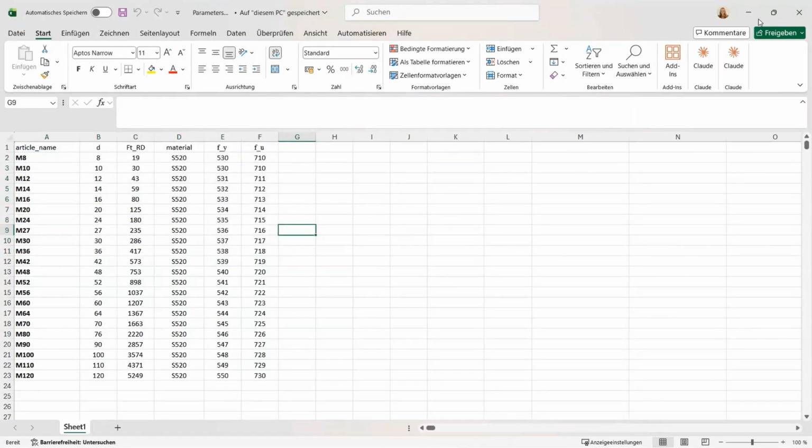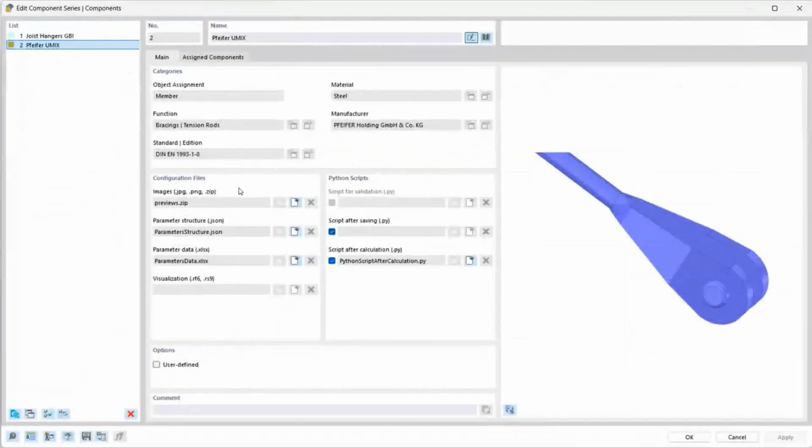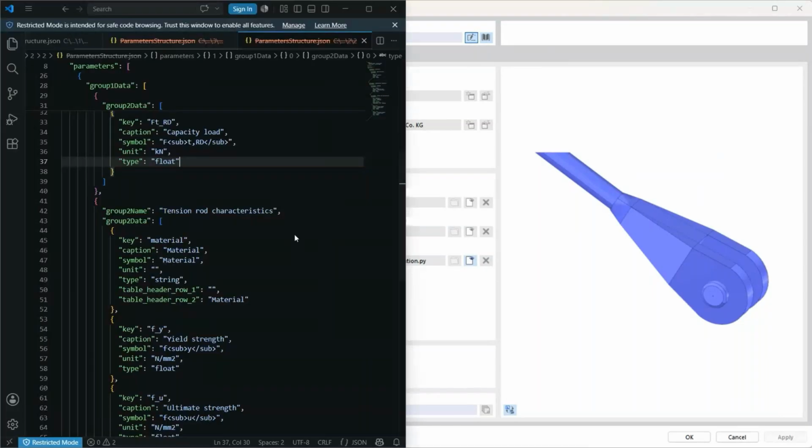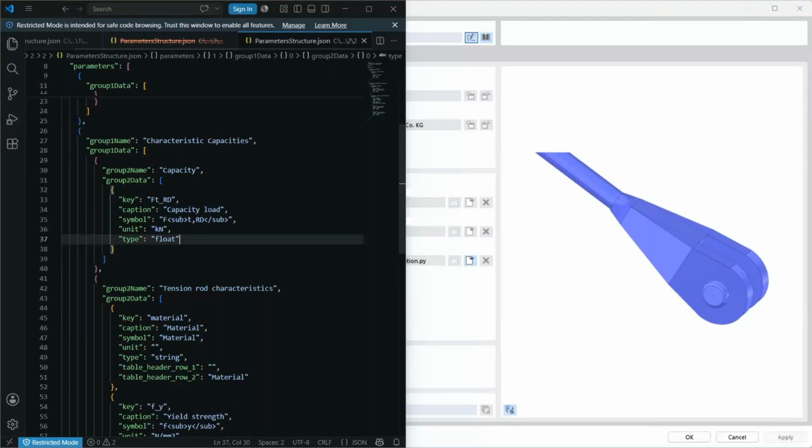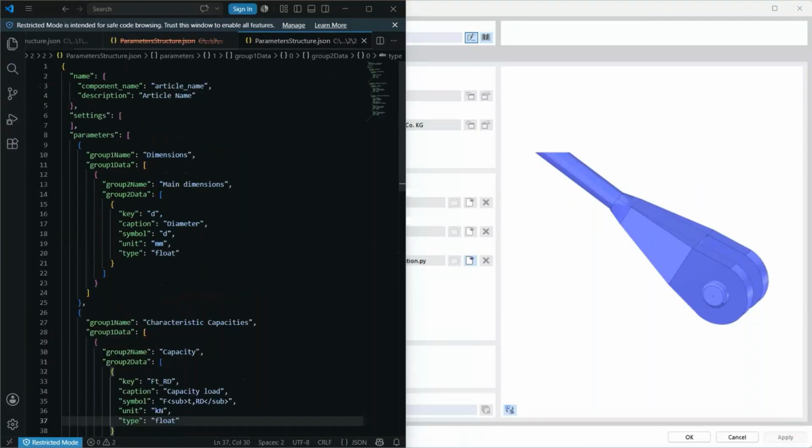Another important file to define the component series is the parameter structure, which is a JSON file. And this file is responsible for the structure and information in the component dialog, which I showed you before. And this file looks like this. So here you can see the structure. The groups are the chapter names and titles of different sections of the parameter dialog.